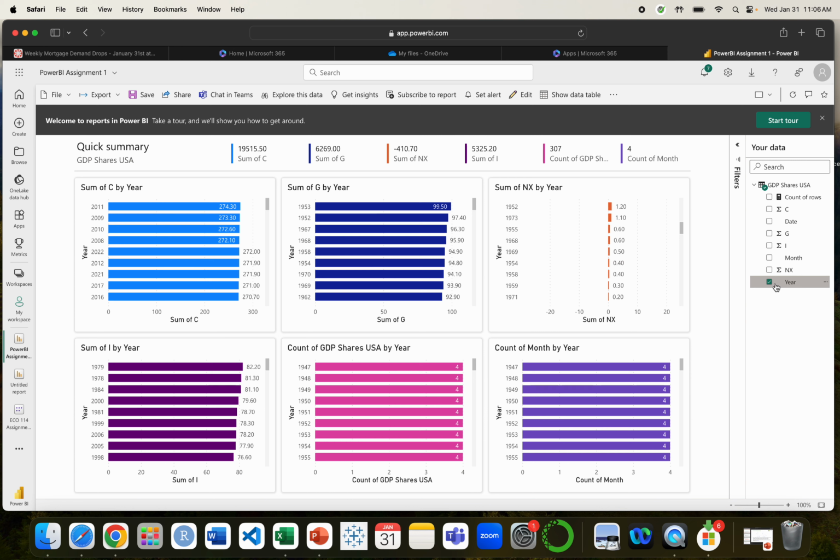So explore Power BI. It is very, very powerful. You can do a lot of different things. If you submit any kind of Power BI visual with your assignment 1, you will receive bonus points. So I want you guys to get used to this, get comfortable with it.